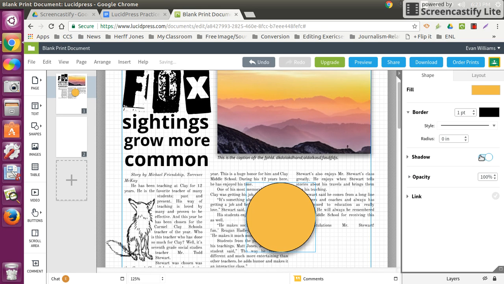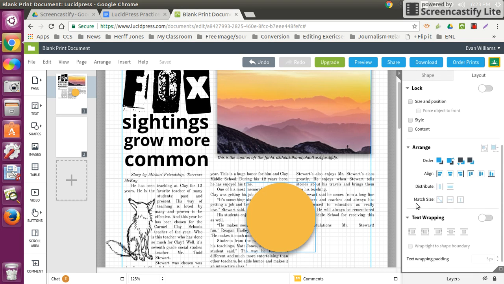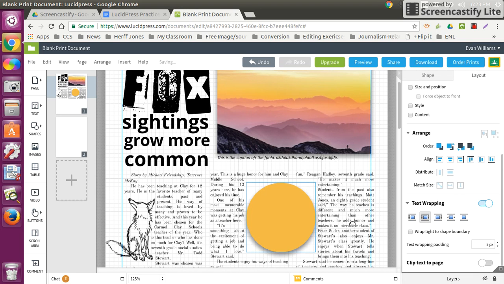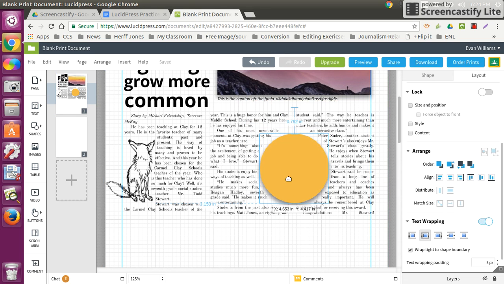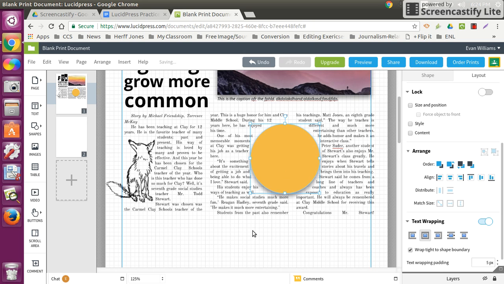I like drop shadows, so I'm going to add that. I'm going to keep my opacity at 100, and I'm going to take away the border because I just don't want a border today. Then I'm going to go to layout and scroll down to text wrap. And I don't want it to be square because if you notice, there's some space in the corners and that looks funky. I'm going to wrap tight around the shape boundary, which is the circle. That looks a little more natural.